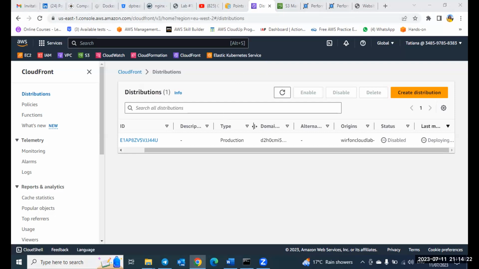Just while we are waiting, Terence, did you succeed in deleting your CloudFront distribution so we can create a new one for you? Yes, I succeeded in deleting it, and I tried to create a new one, but I kept seeing the same error message.